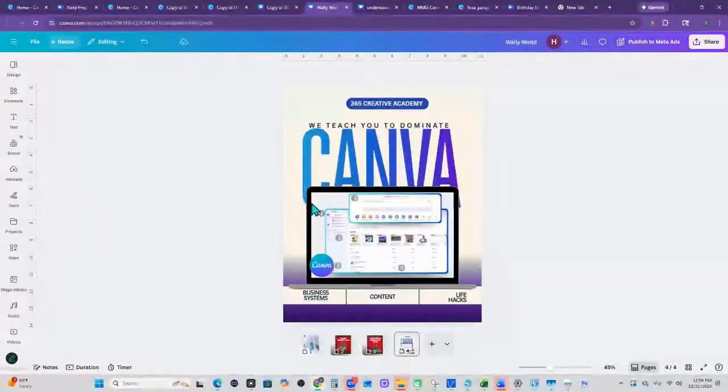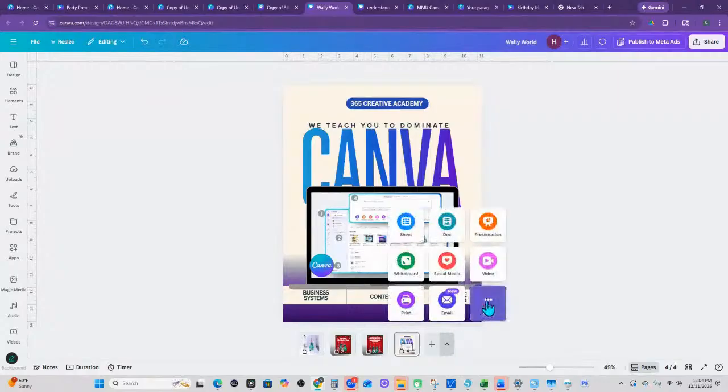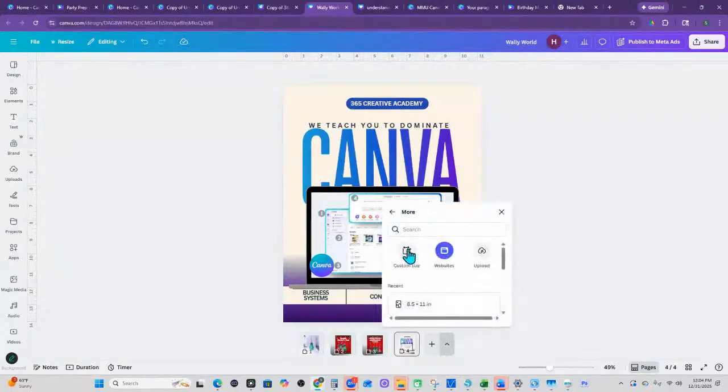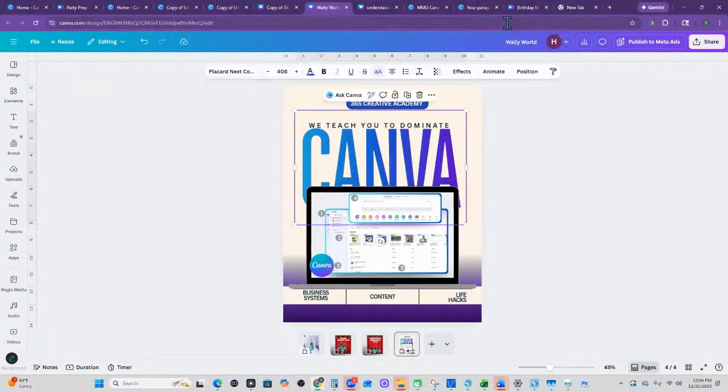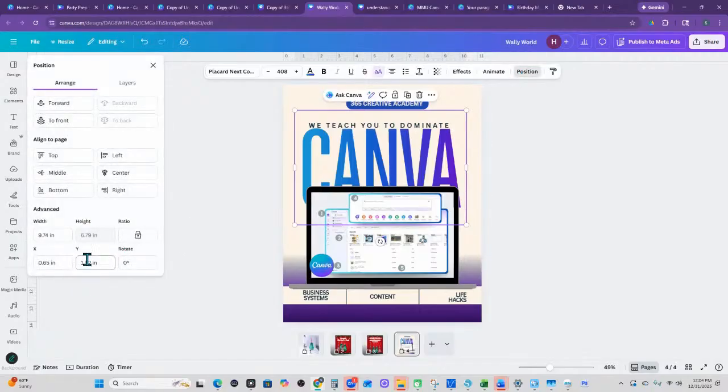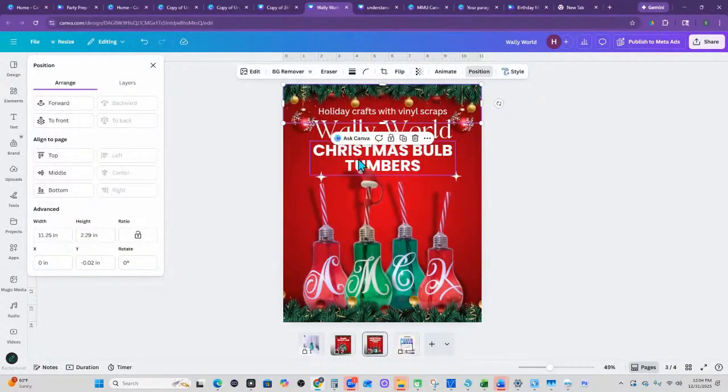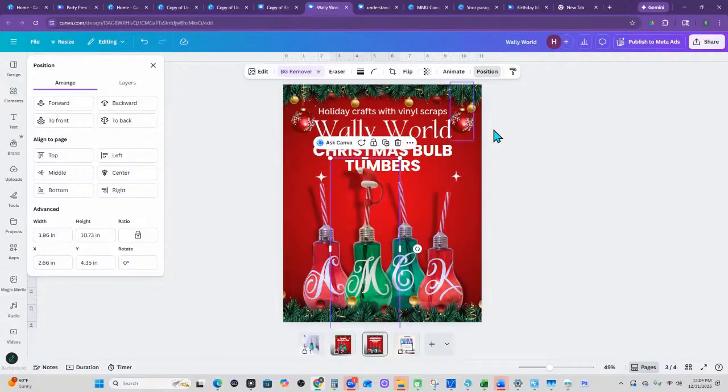If you have the free version, you can still create a page that is that size, but you have to come down here when we get to it, and you're going to go custom size, and then you're going to use that, and then you just have to copy everything over. Okay. But now you have inches, and when you click on something and you go to position, you're going to see that in inches.